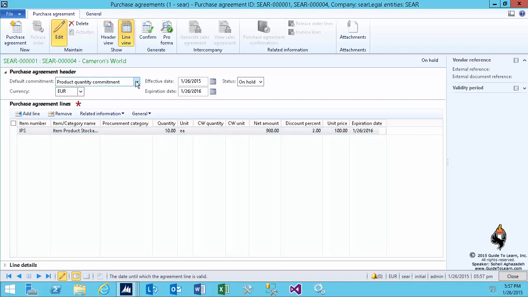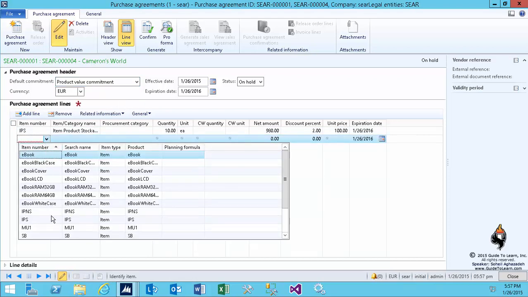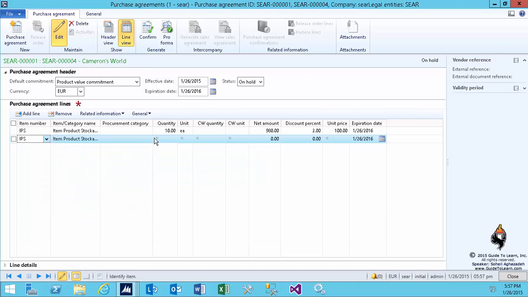Then I change the commitment level to be the product value commitment. Then I click Add Line. I choose the same product. As you notice, the quantity, the unit, and the unit price fields are not available. The only field that I can set the value for is the net amount and a possible discount percent.